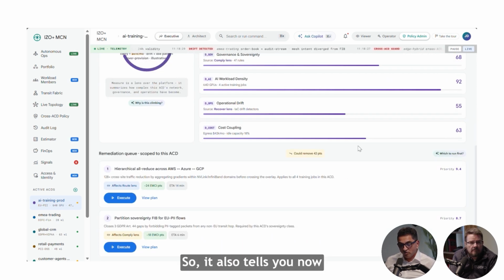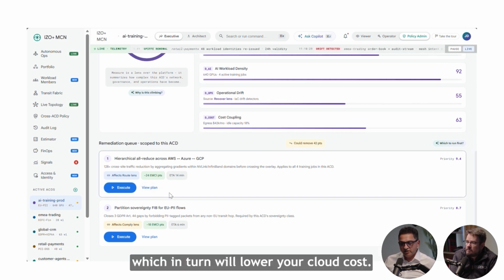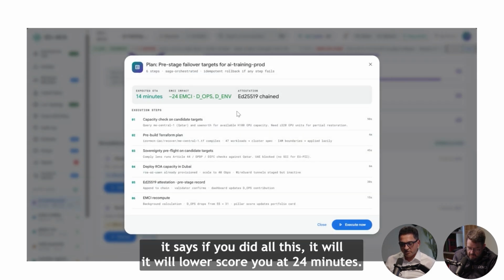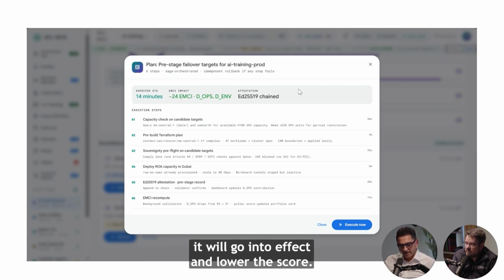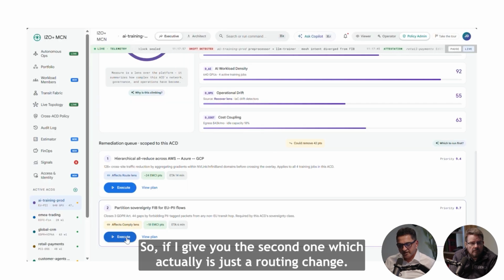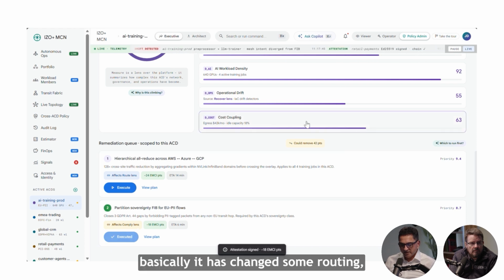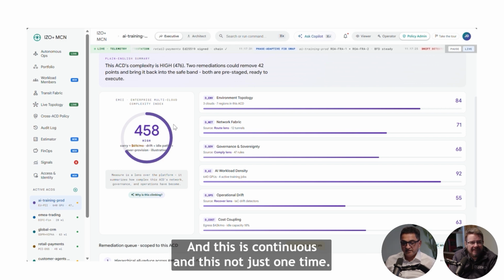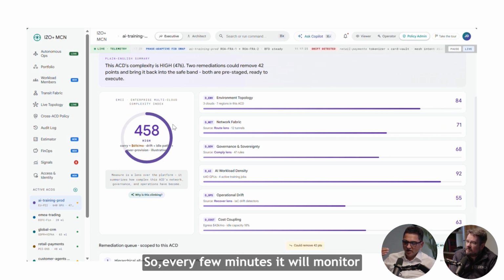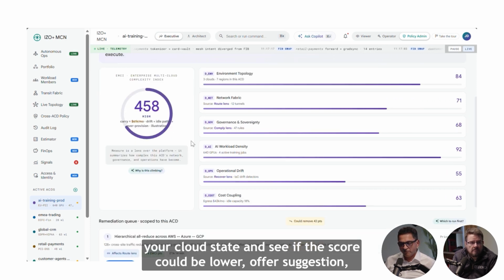It also tells you the remediation action: if you did this, it will lower your score, which in turn will lower your cloud costs. You can see the suggestions, for example, if you did all this, it will lower your score. I won't run this one, but if you run it, it will go into effect and lower the score. The second one is just a routing change. If I execute this one, it changes some routing, and you can see the score came down from 476. And this is continuous, not just one time. Every few minutes, it will monitor your cloud estate, see if the score could be lower, offer suggestions, and then you can act on them.